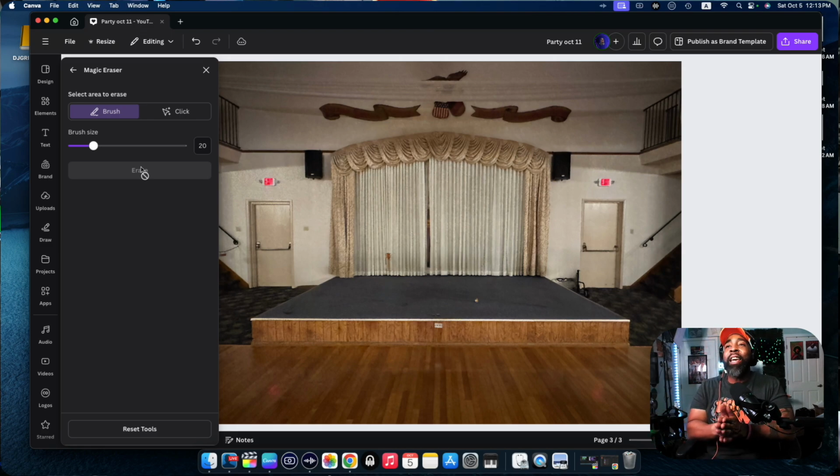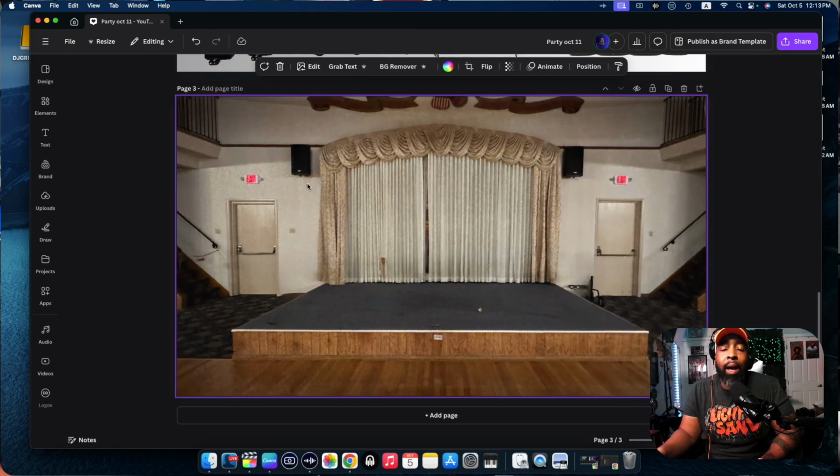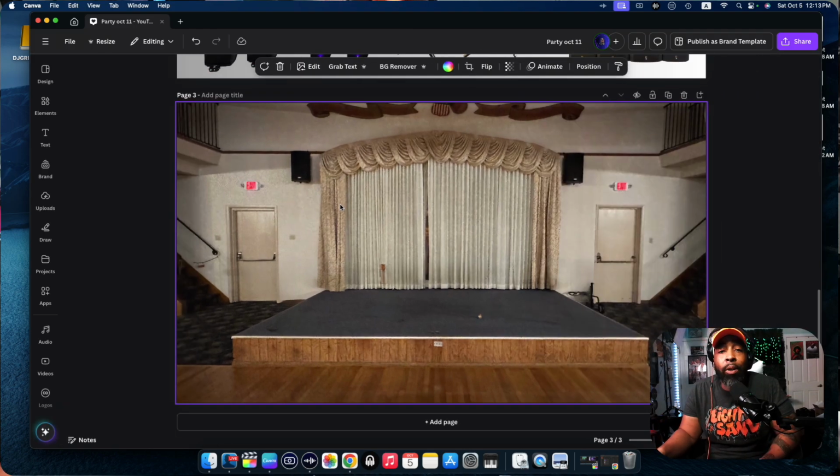So now I have a blank canvas to put my equipment into this room and visualize what I'm going to bring to this party.